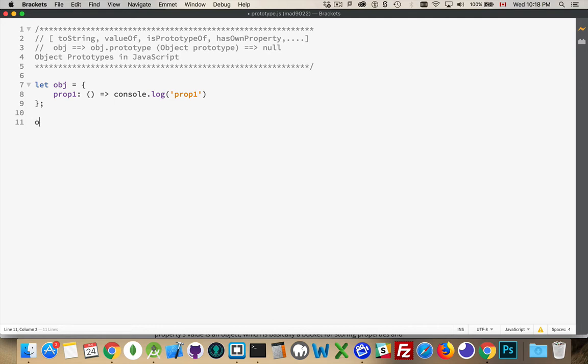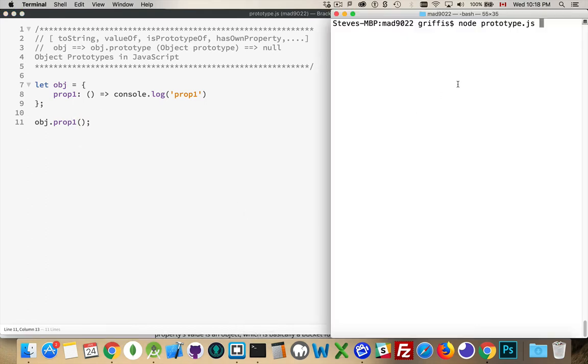I could, if I wanted, write obj.prop1. That is going to call that function. If I run this, there we go. It wrote out prop1, because that's what the prop1 property of obj does. It's a function that writes this out.